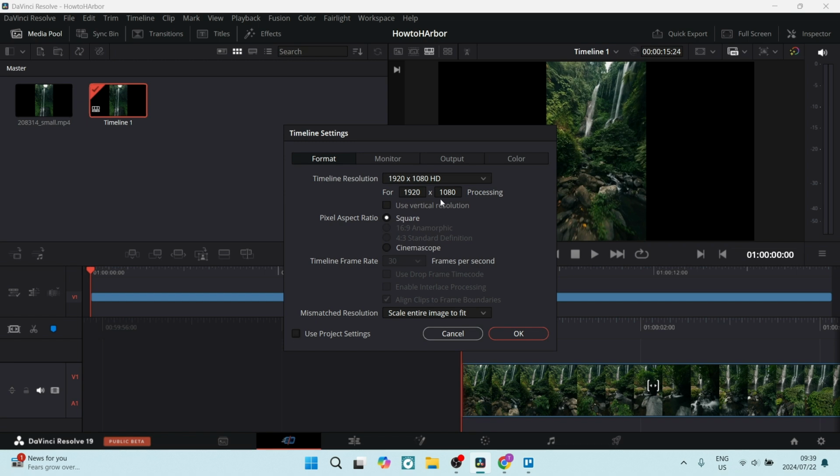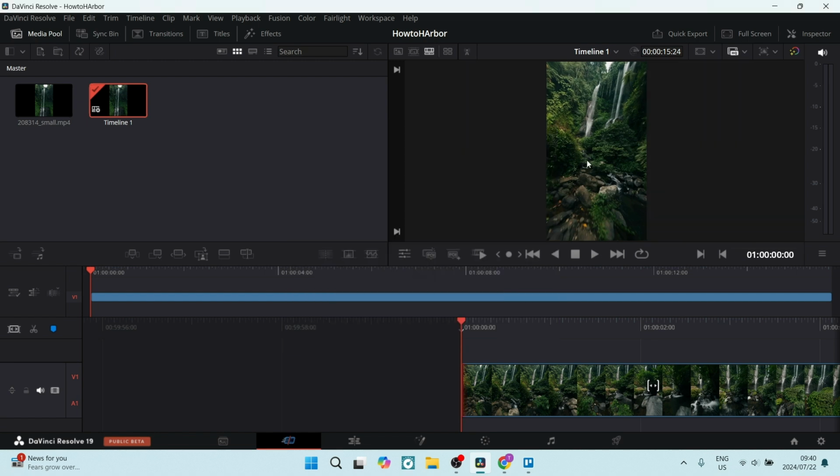Now, the timeline resolution has a drop-down menu. Here you can click on Custom, which lets you dial in your own numbers, or you can choose from one of the presets. Choosing from one of the presets is probably the better option. Because this video specifically is in a 9:16, you can actually swap this around just by clicking on Use Vertical Resolution. It is now 9:16 and not 16:9, and you will see the changes being made once you click OK. This is now going to be exported in 9:16 aspect ratio.